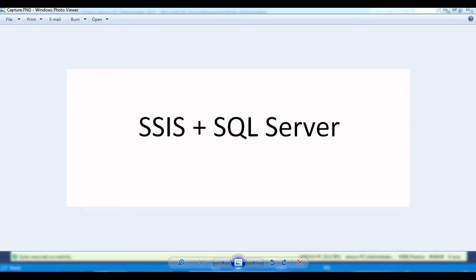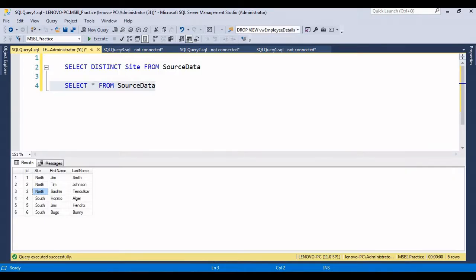Now we'll go to the SQL Server Management Studio. There we can understand today's video demo. So I have a table, source data. In this table there are 4 columns and 6 rows.